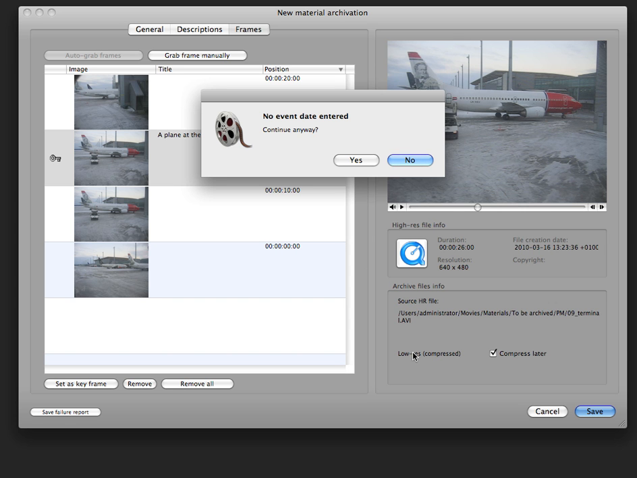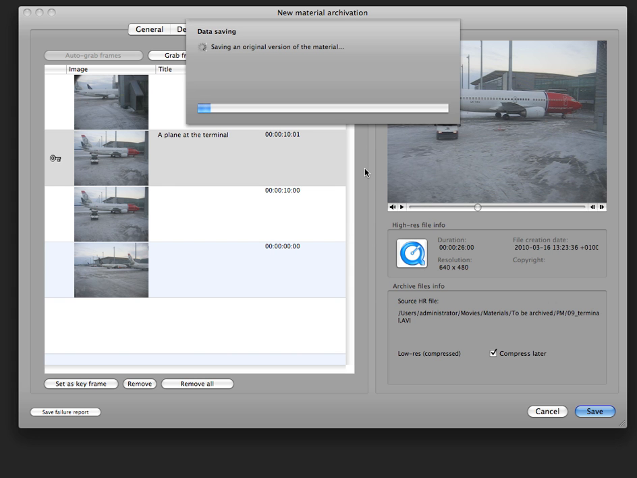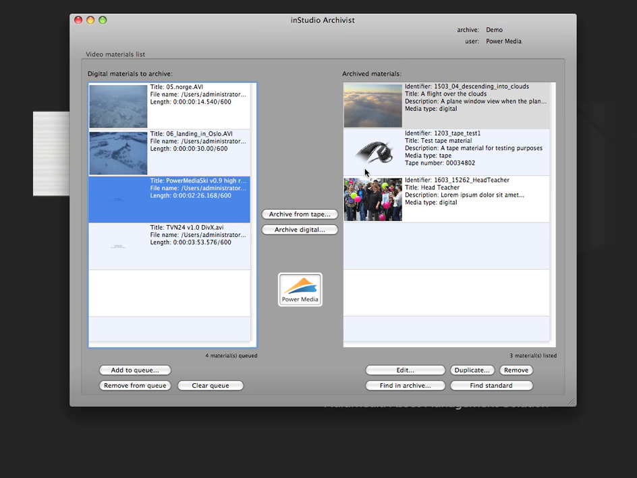Here no event date is entered, which is intentional, but the system asks us if we want to leave it empty. Let's continue. The material is now being copied to the server. Depending on the length of the material, this may take a while. We can now see the material on the archived list.